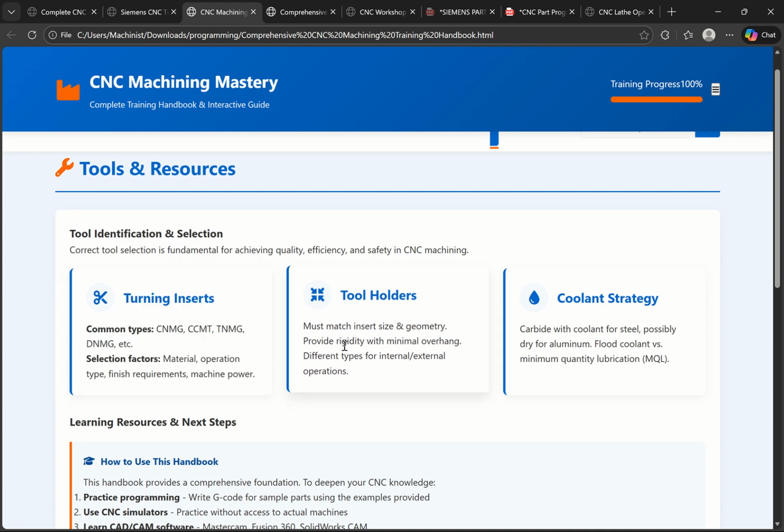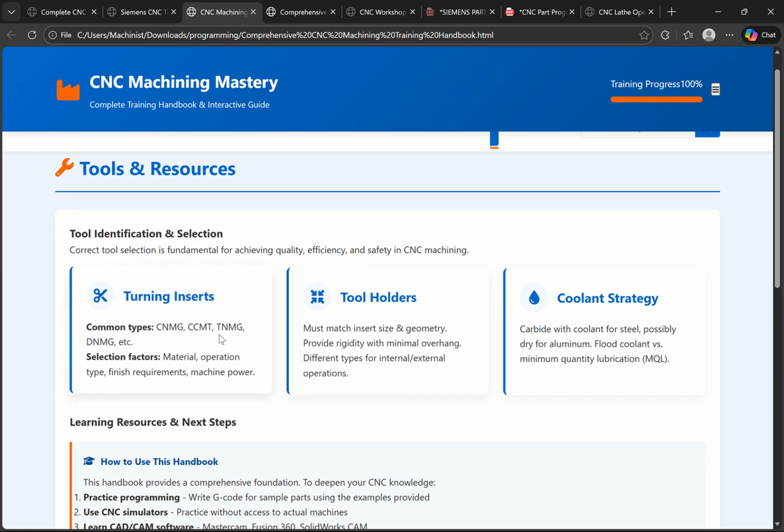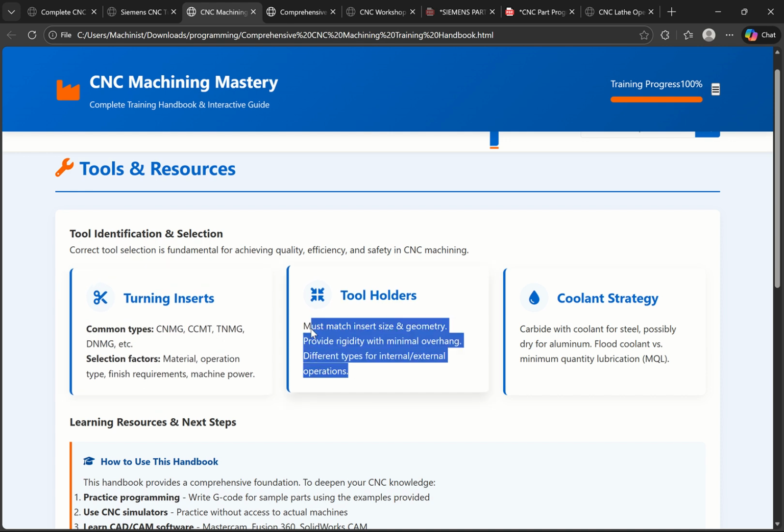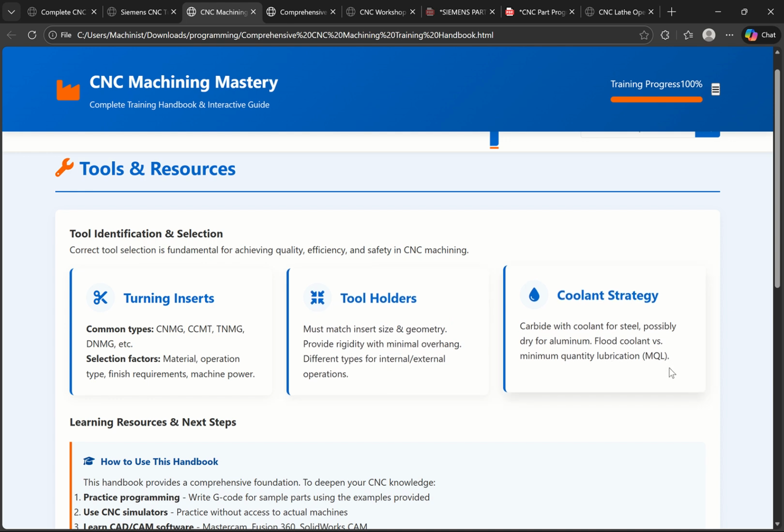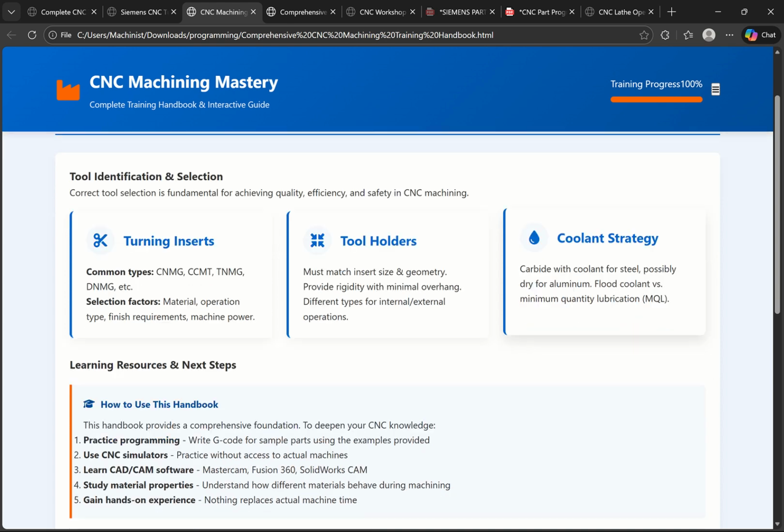Then you need to understand the holders, because the tool, insert and holder have to match the geometry with the insert size, to provide rigidity and prevent overhang. Then also understand minimum quantity lubrication and the coolant strategy. Is it mist coolant or flood coolant? Those are the key areas you need to understand.